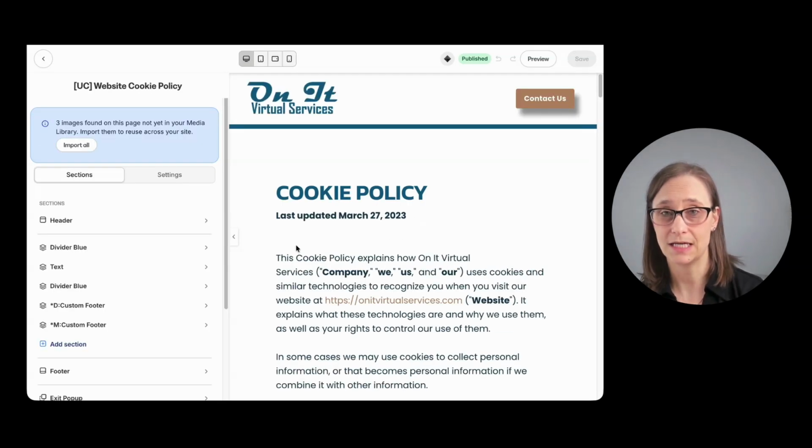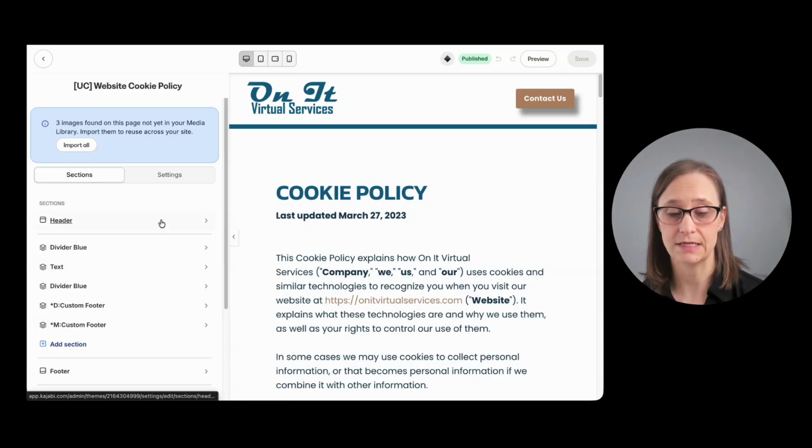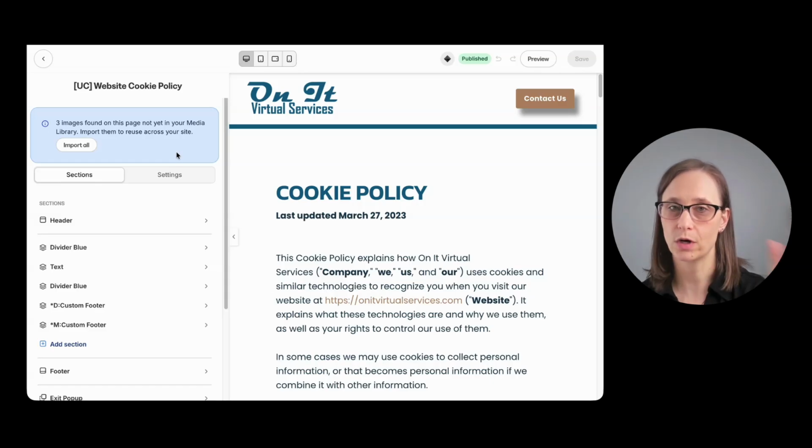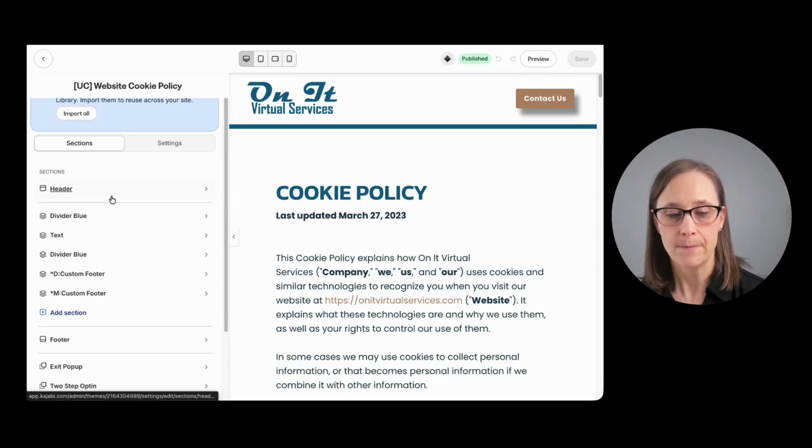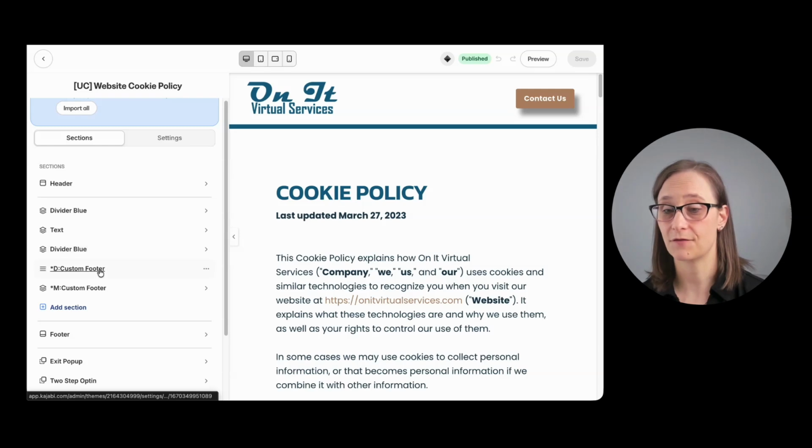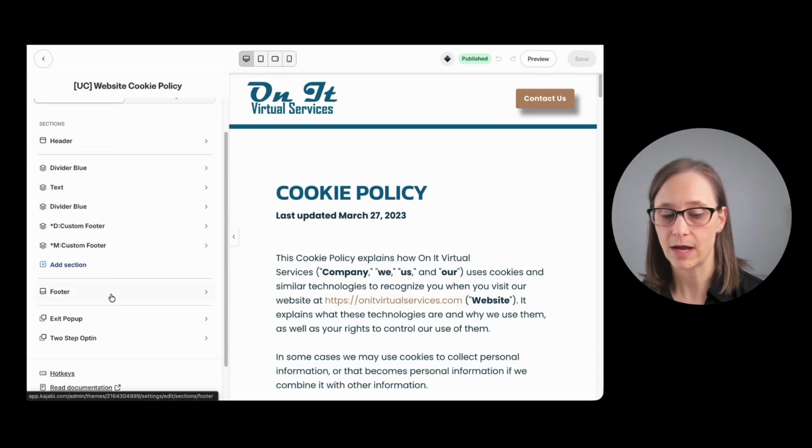They just updated it to have a nice streamlined look to it and super easy to find everything that you need. Okay. Now, Kajabi did release a media library, which is why you see this warning message. We're going to talk about that a little bit later in the video, so we'll just bypass that for now. But you'll see here that we have sections of your page. We have a header section. We have a footer section.